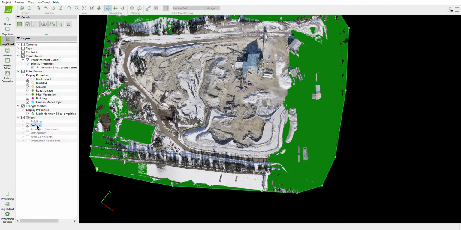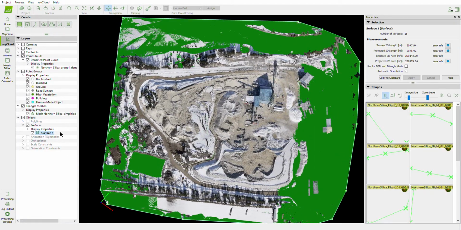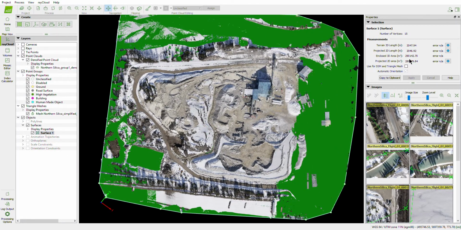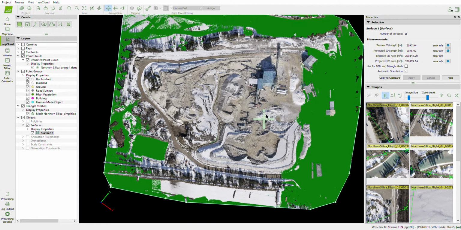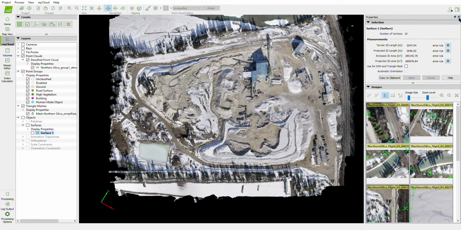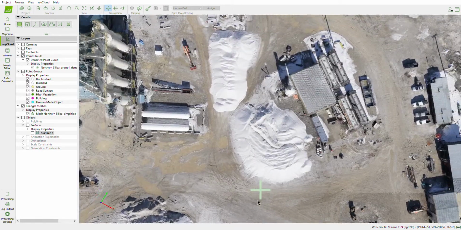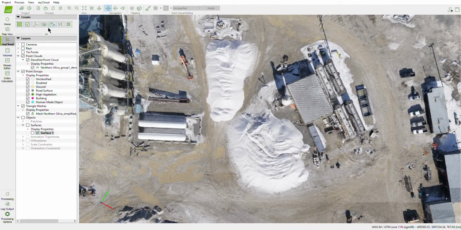So I did a little sample calculation of the area here. You can see it's about 290,000 square meters, which is very close to about 72 acres, and again, that's all in a single flight. Now I want to go through some of the volume calculations in Pix4D, because that's obviously very important here.